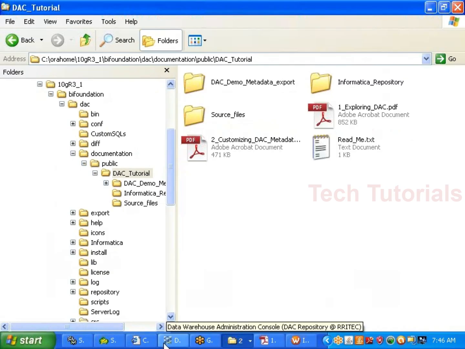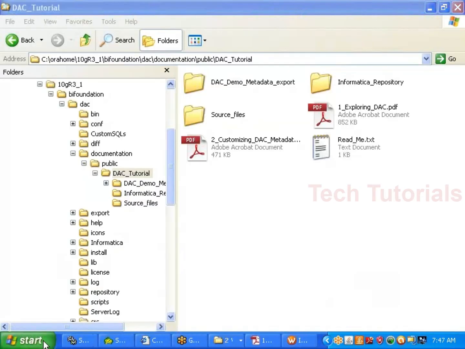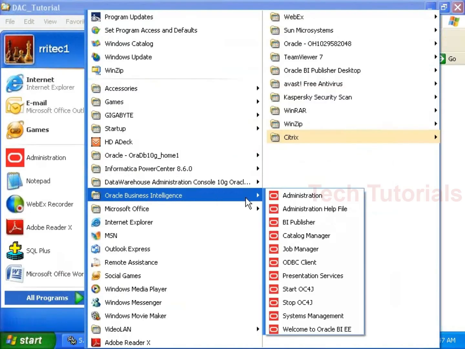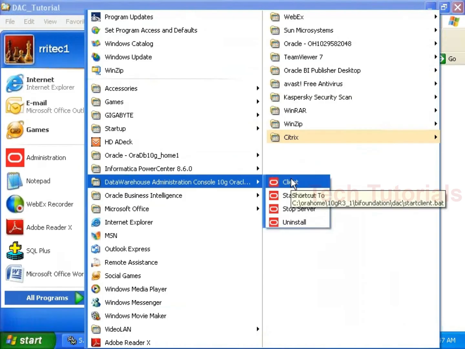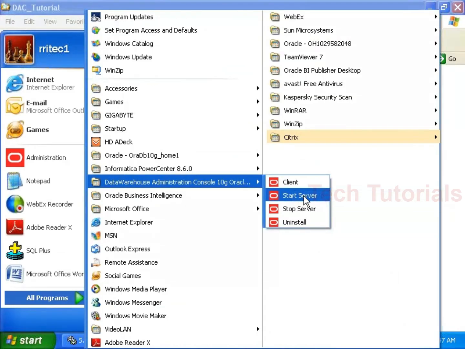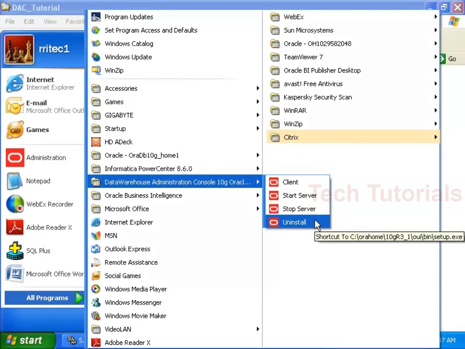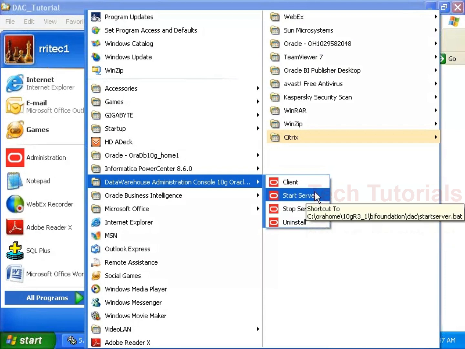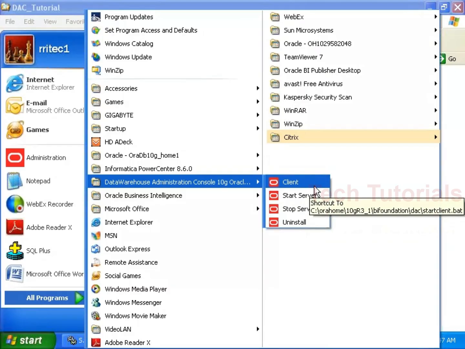Right. Once you install the product, then you will see four components. One is called what, sir? Client. Second is start server, stop server, uninstall. Nothing to learn about uninstall. Nothing to learn about stop server. Nothing to learn about start server. Whenever we are going for work, then we need to start server. Whenever work is finished, then we need to stop server. Next one is what, sir? Client. So we need to learn only one component, the client component, at the end of the day.